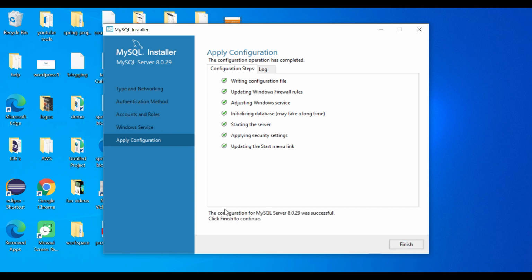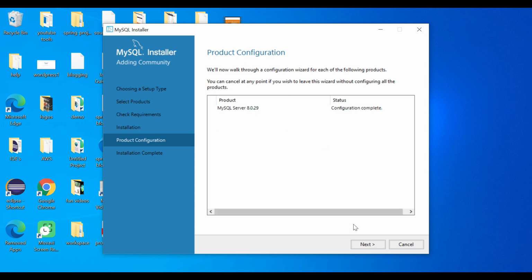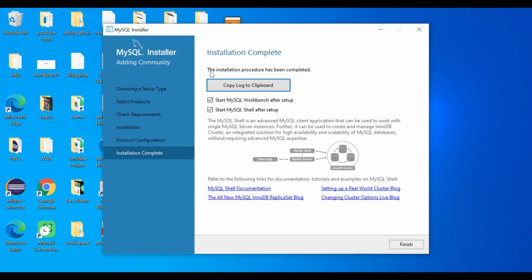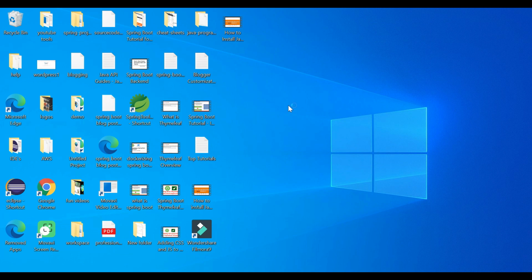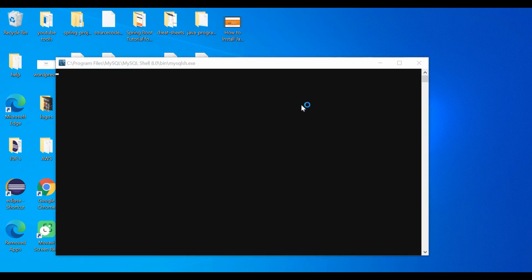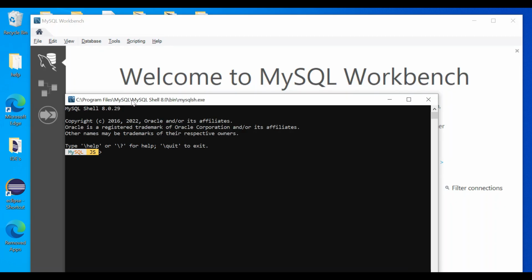Well, you can see here the configuration for MySQL Server 8.0.29 was successful. Just go ahead and click on finish to continue. Click on next, and there we go, we have successfully completed the installation part. So just go ahead and click on finish. This will launch MySQL Workbench. Just wait a second, and there we go, we got MySQL Shell as well as MySQL Workbench opened up.